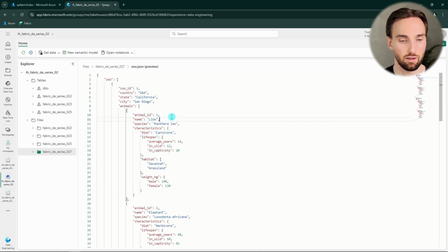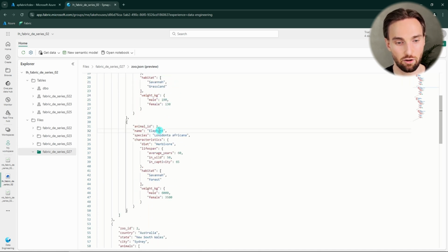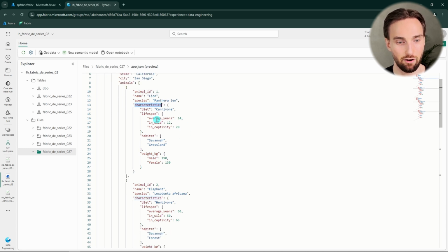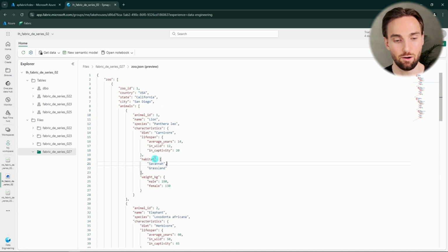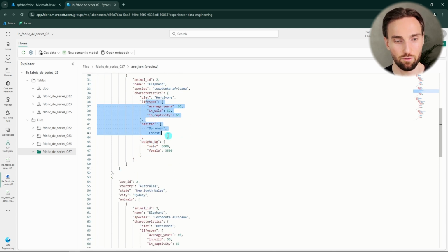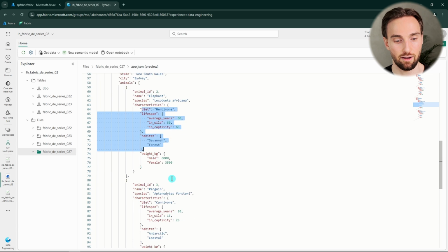Our first animal in zoo 1 is the lion, and the second one is the elephant. And then we have a bunch of properties per animal here. We have some characteristics per animal, like the diet and the lifespan. And then we have this habitat array that tells in which environment this animal lives. And then we also have some weight information about this animal. We have all of these same properties for our different animals here.